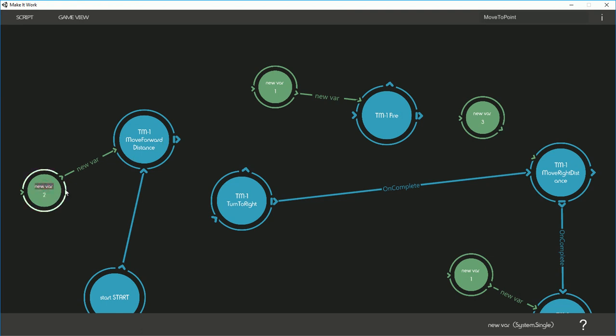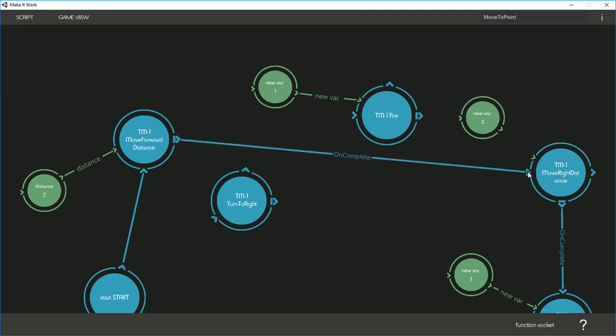So you can also change the name of value nodes to make the visual script more readable, more understandable. So distance, move forward at distance 2, and then move right. Okay, let's break this connection and connect. So it means that after moving 2 steps, it will move right at 3 steps.